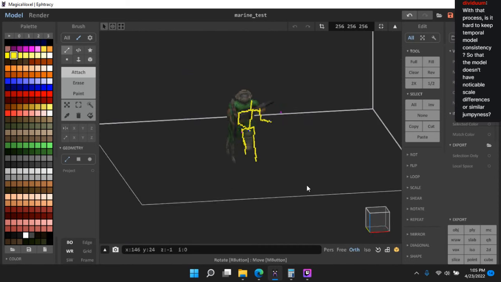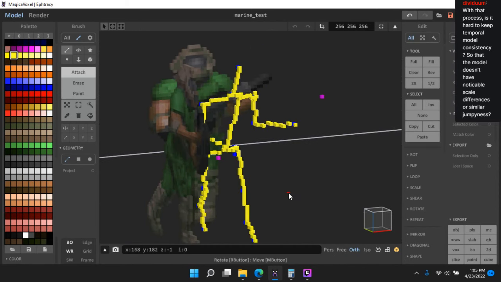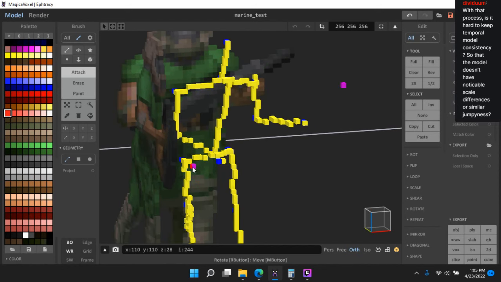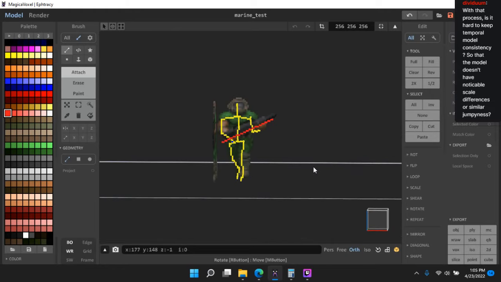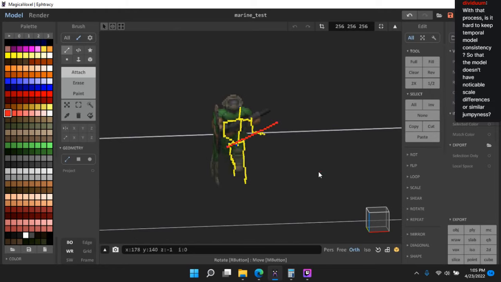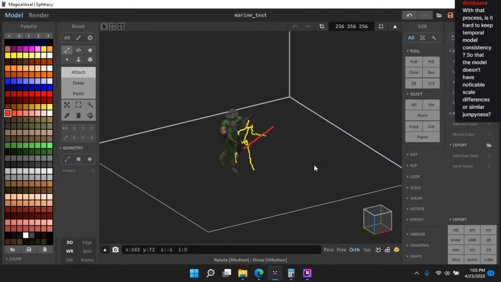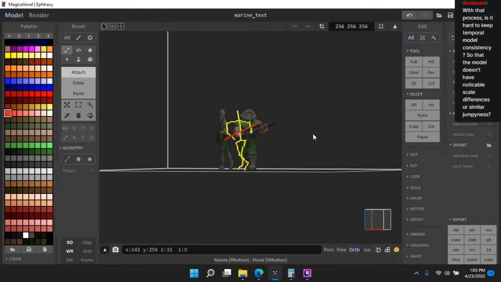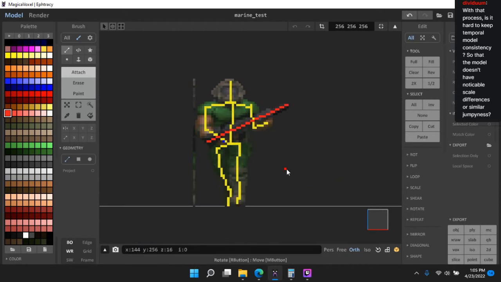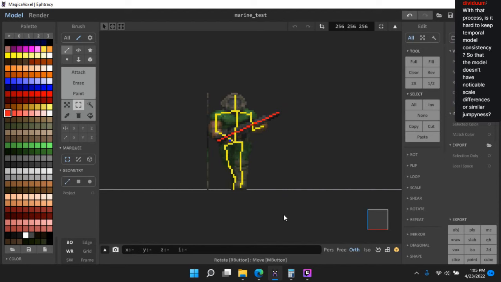So, now we've got our basic shape. Well, let's do the gun as well. Okay. So you've got your basic skeleton for the character, which is great because this is going to make positioning everything a whole lot easier.